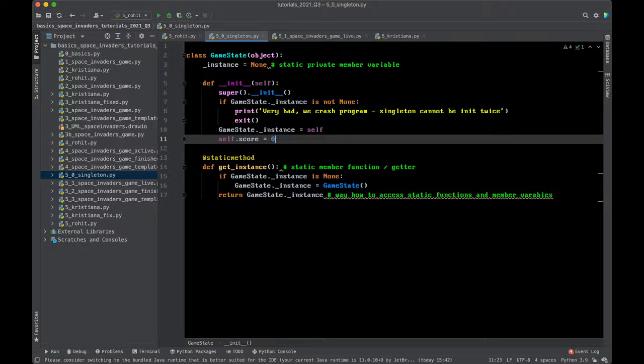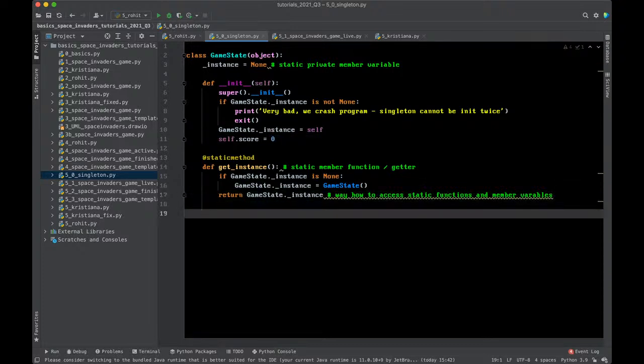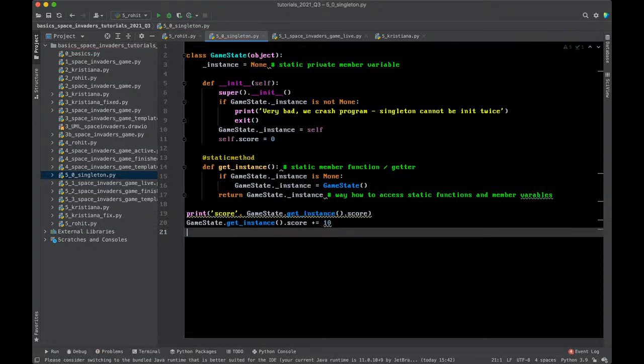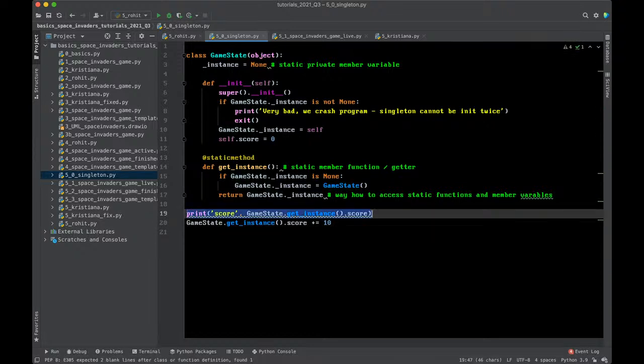So now here below, how to use it would be something like this. Don't worry, I will give you time to catch up. So get instance score. So it would be used something like that. So we will write print score is this, and then we can also change the score. We can add plus 10, and then print again. So then we will have 10 score.